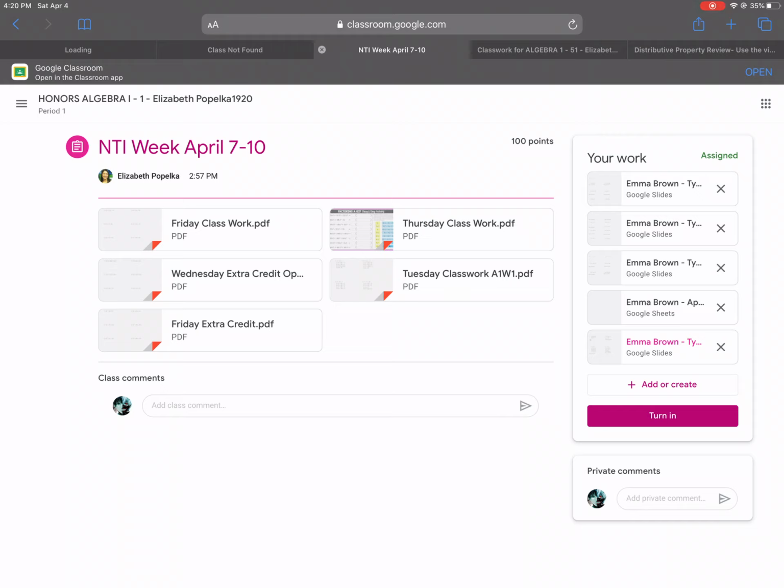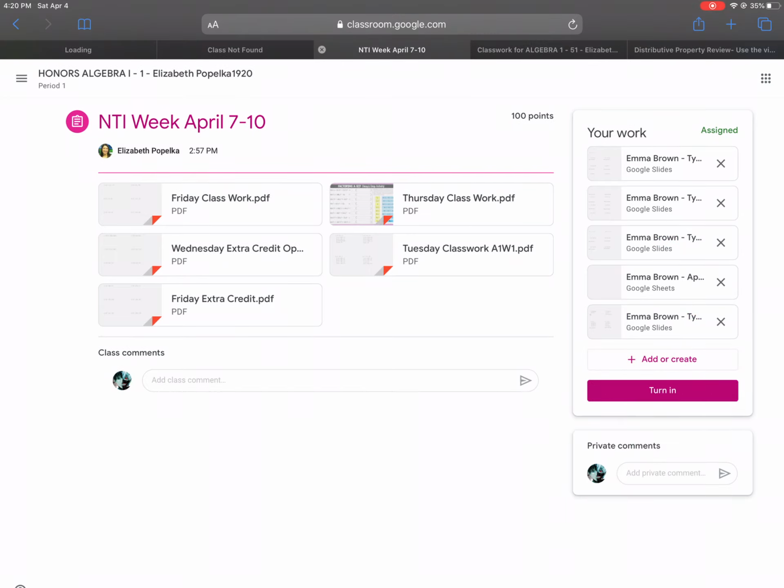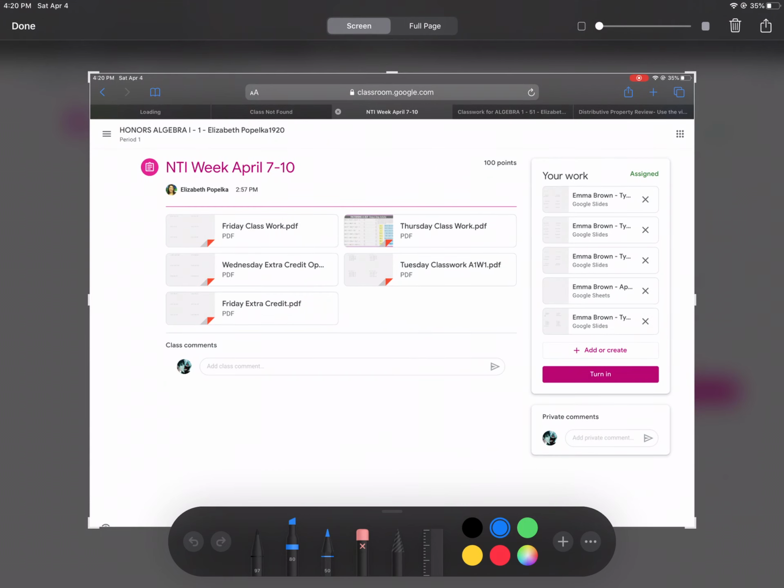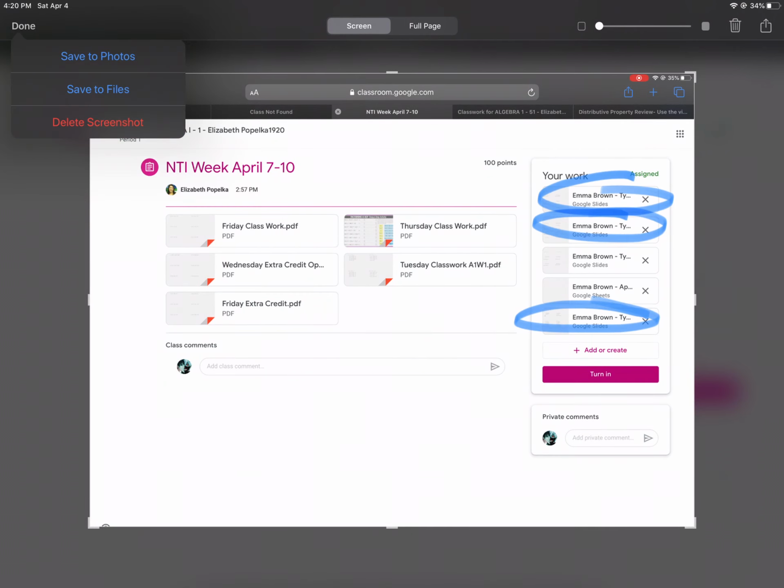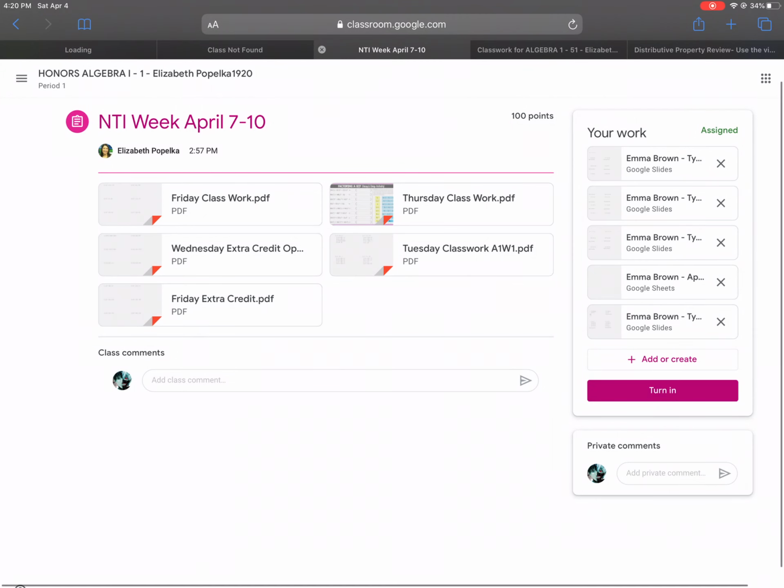So to sum up, there are several different ways you can submit your work. You can upload a picture, you can upload screenshots, or if you just need to type right into it, you can choose any of these options that say Google Slides, and it'll give you an electronic version that you can type right in.